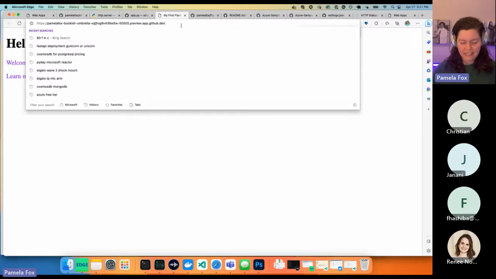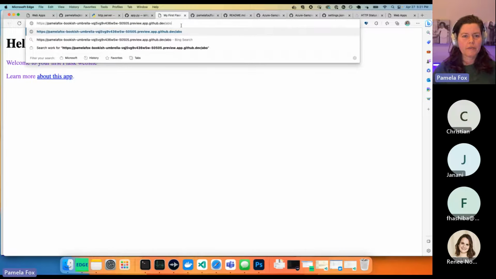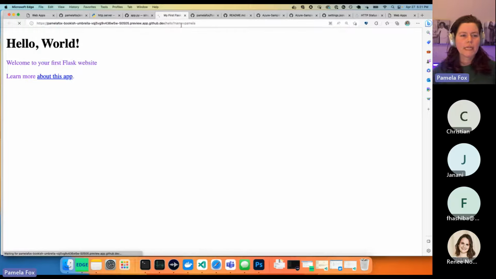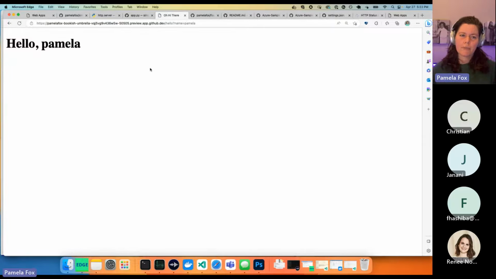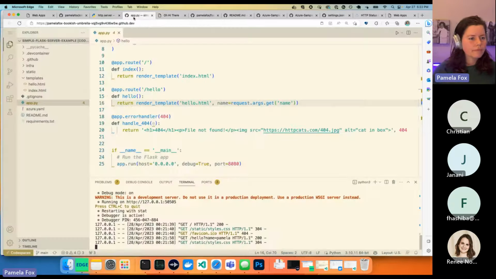So here, that's the main site, but we're gonna go to hello, and I'm gonna type name equals Pamela. And here we see it says hello, Pamela. So this is an example of a dynamic web page, right? Its results are different based off of some sort of input. And that's the sort of thing you can do with a server that you can't do with a static app.